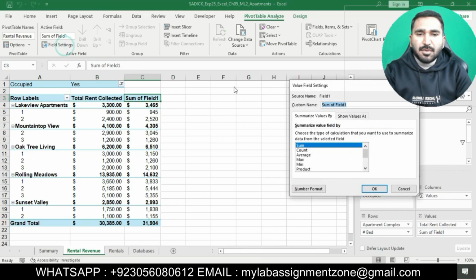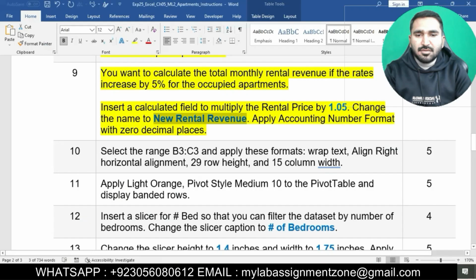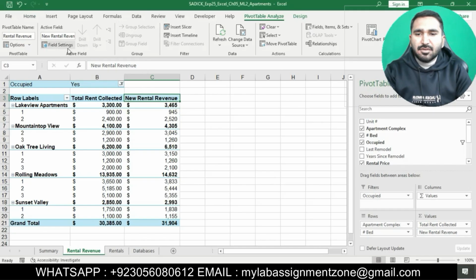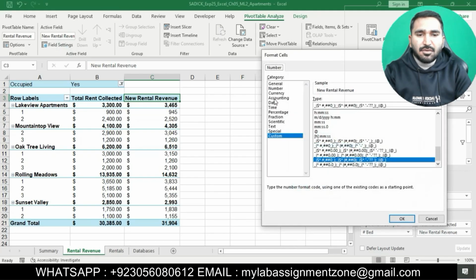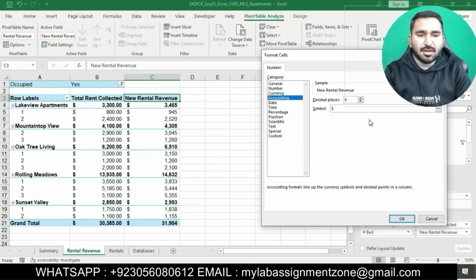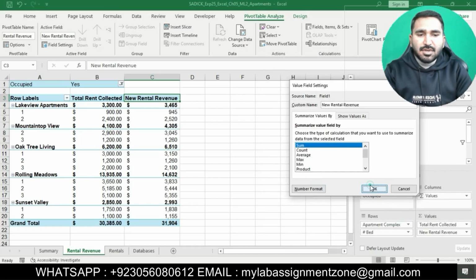We will go to the pivot table analyze tab in the active field group. Click on the field setting button. Now we will change the custom name to new rental revenue. Click on the OK button. Apply a counting number format with 0 decimal places. Go to the value field setting button in the active field group and then go to the number format, a counting number format with 0 decimal places. Click on the OK button and then this question will be done.